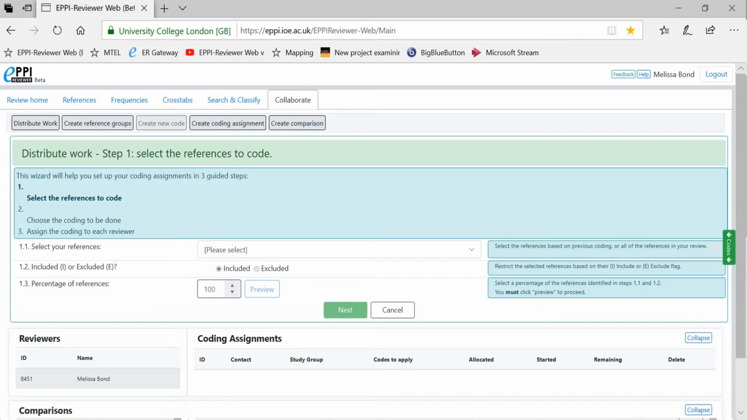Previously, users needed to first create reference groups and then use them to create coding assignments. The wizard now allows you to create these via a series of guided steps, although please note that it is still possible to do this manually.